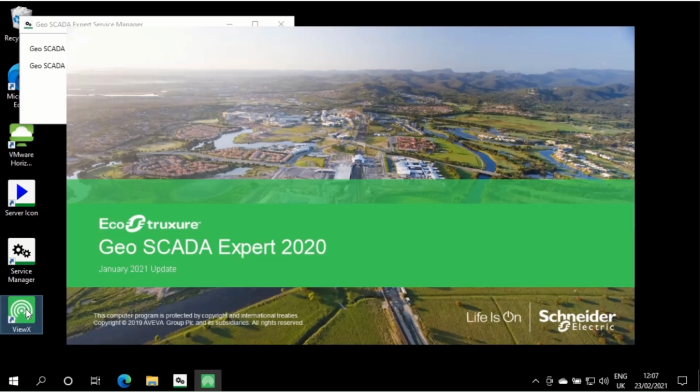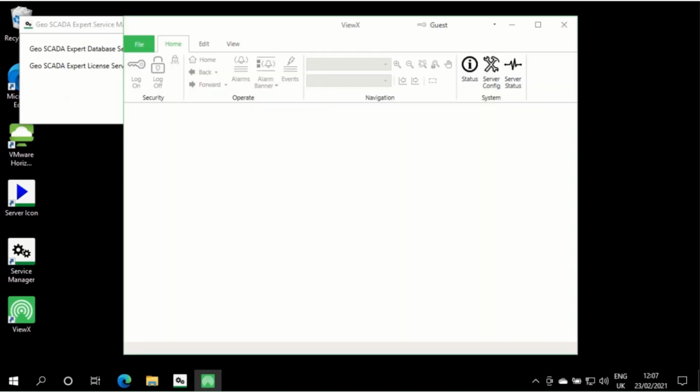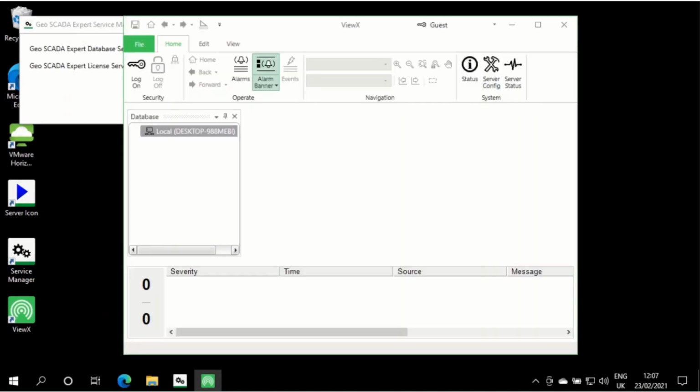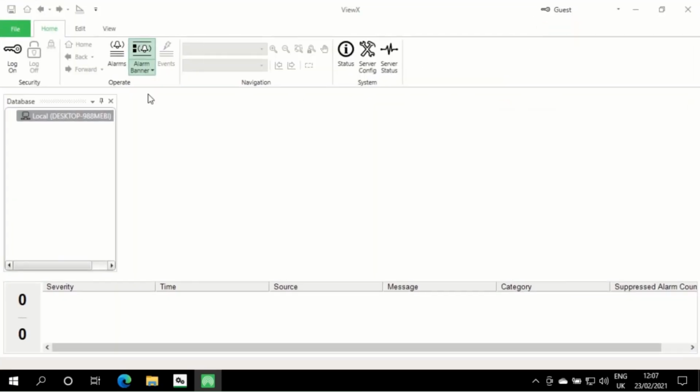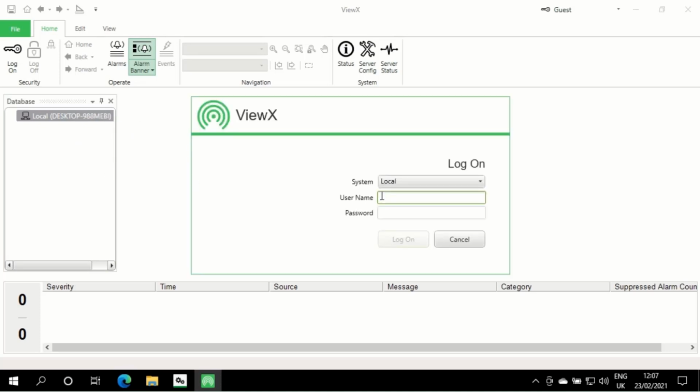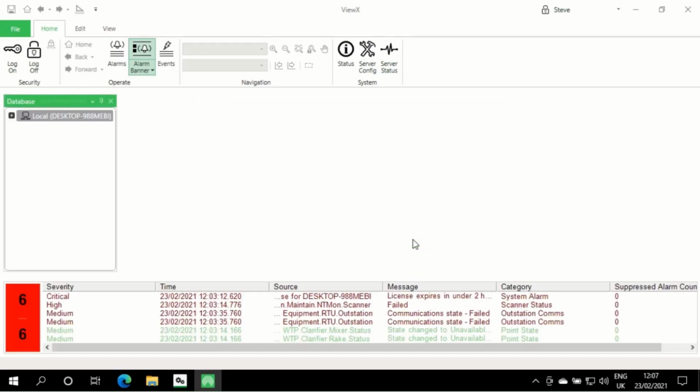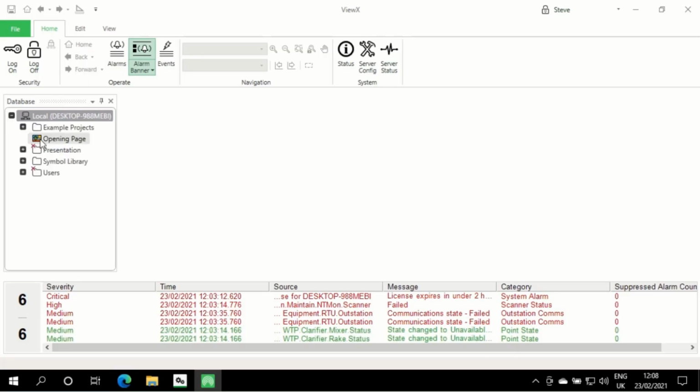Finally, we run the ViewX client used for configuration and operations. It will take a little longer to start the first time it's run. Here I'm maximizing the window and then logging on, which can be done either from the tool ribbon or by right-clicking the server icon. The full installation has added a demonstration database automatically, and I'm opening the home screen and then putting that screen from design mode to display mode. Now I can navigate through the demonstration screens and open mimics, lists and trends.